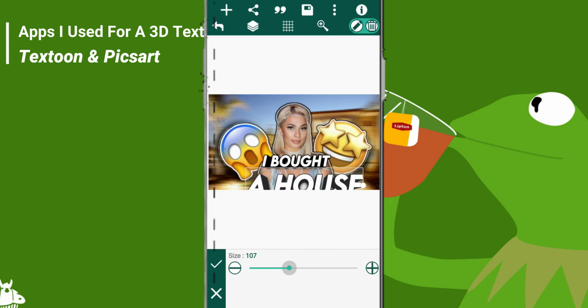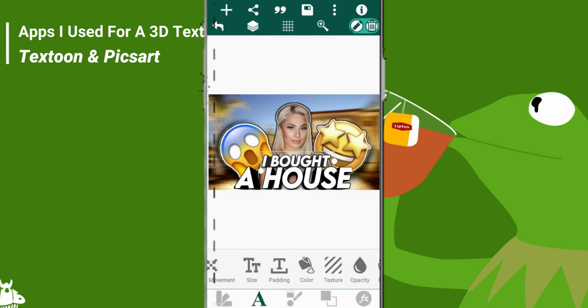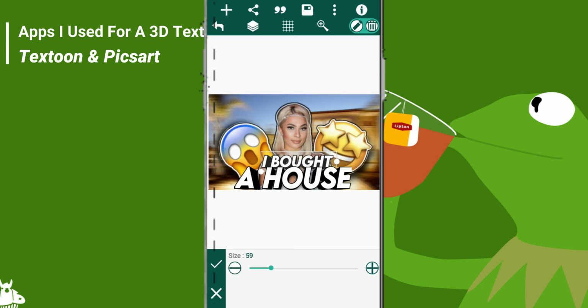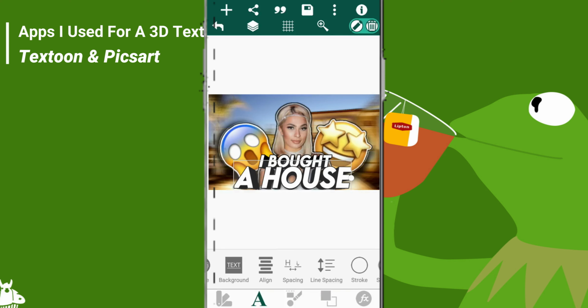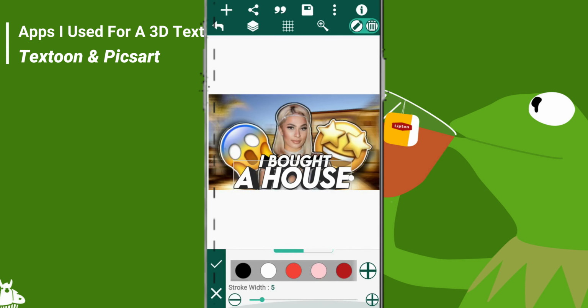So you gotta go long ways. Do this, and then a little bit bigger of this one. Move it a bit. Right now, just add a stroke. You're gonna do stroke width. You can make it very thick or thin, but I'm just gonna do 6. I'll go with 6.